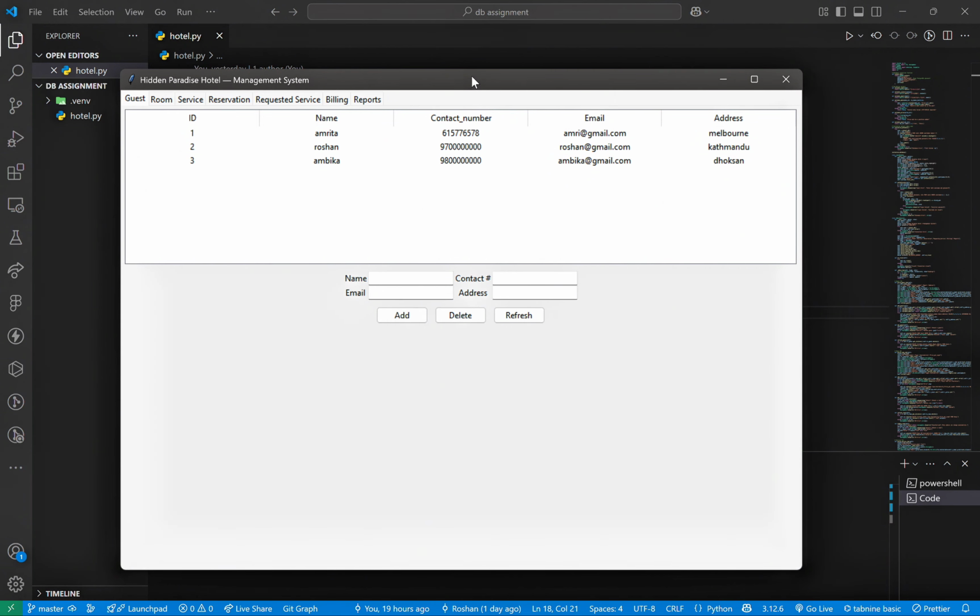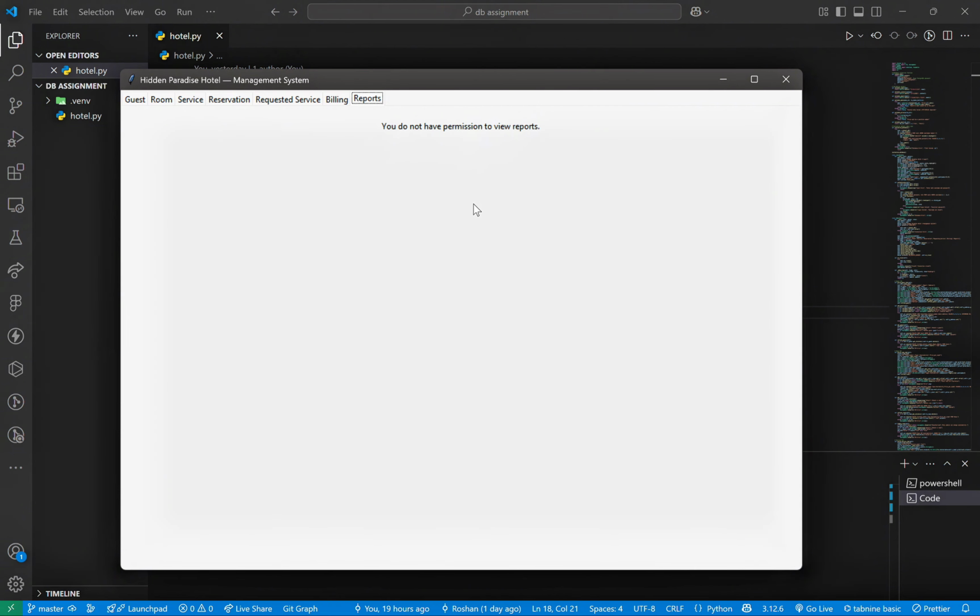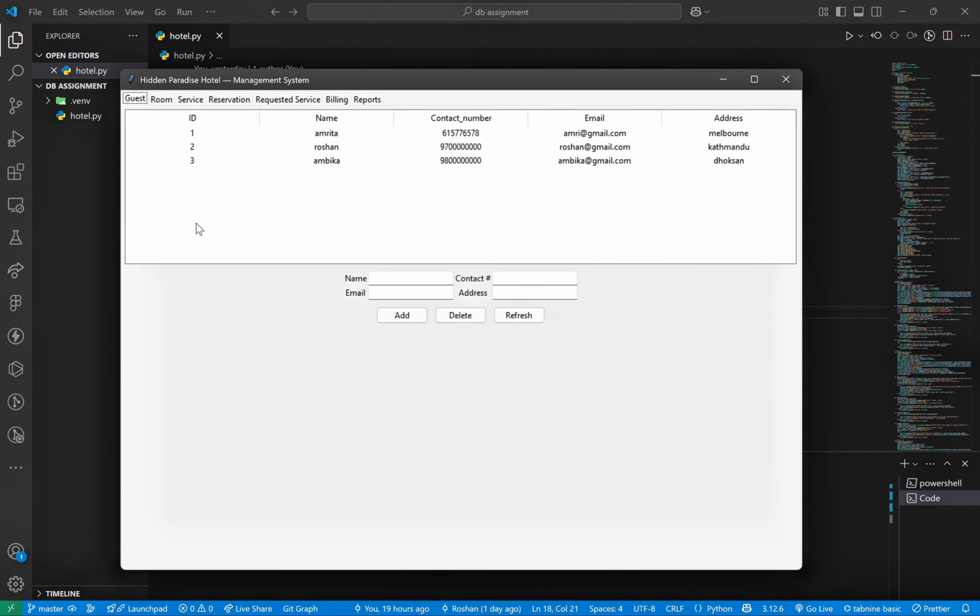And the UI is basically the same for the manager and the front desk officer, but the main difference is in the room tab there isn't a toggle button and the report tab is disabled for the front desk officer. So yeah, now let's test the system. So coming to the guest tab, the guest tab is for entering the details of the guest. So yeah, let's enter a demo. So name John.